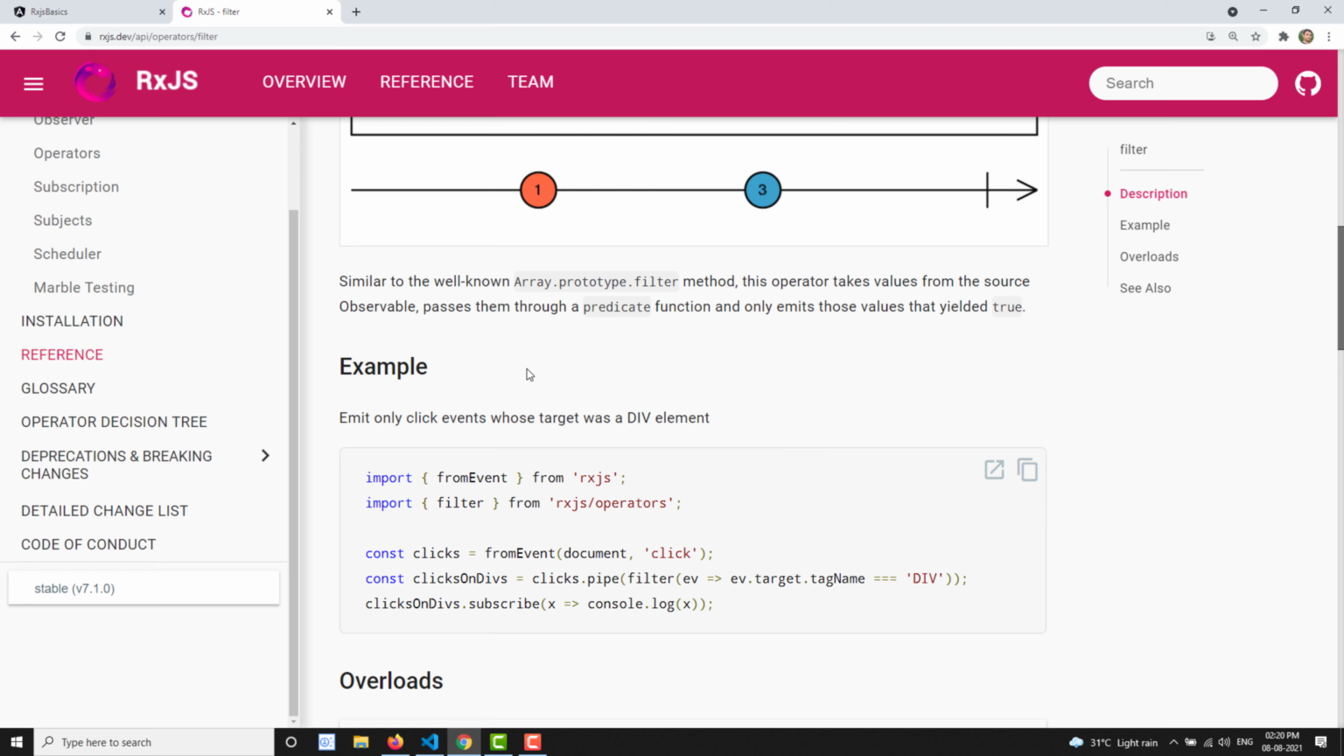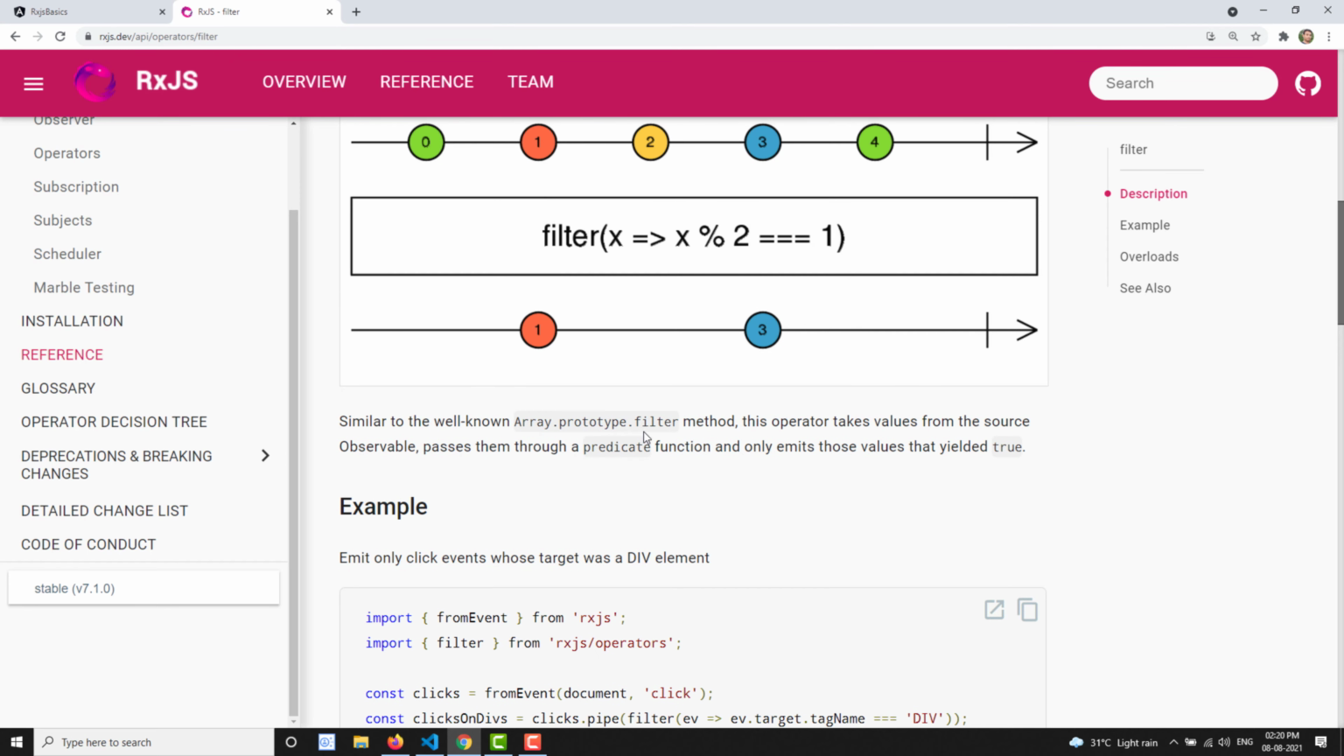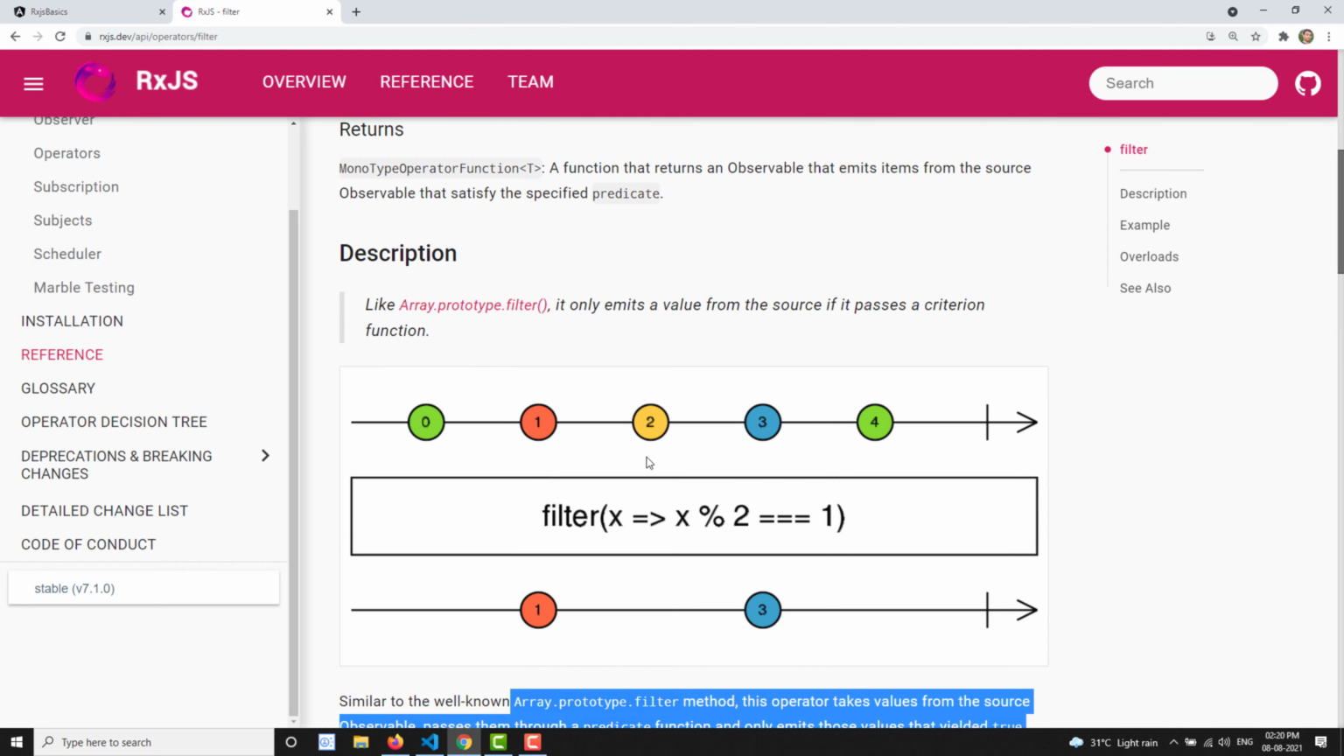Now similar to the well-known array prototype filter method, this operator takes values from the source observable and passes them through the predicate. So it is the same thing, you understood, right? So this is the thing.